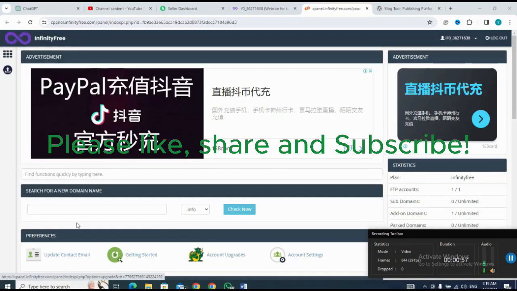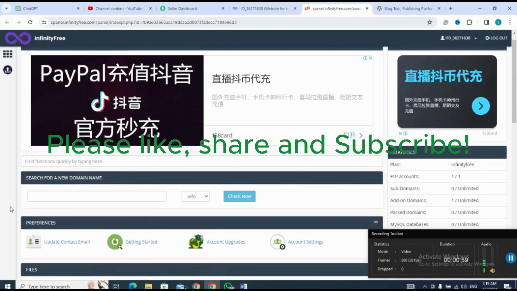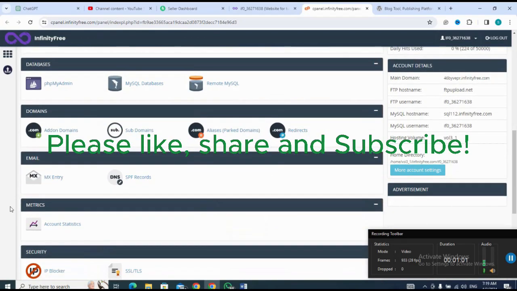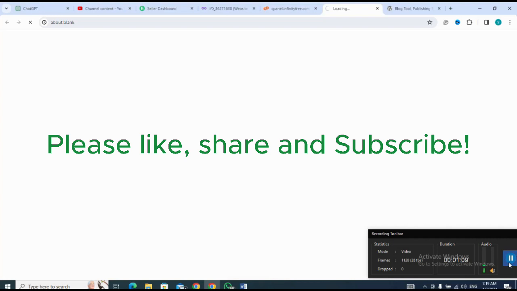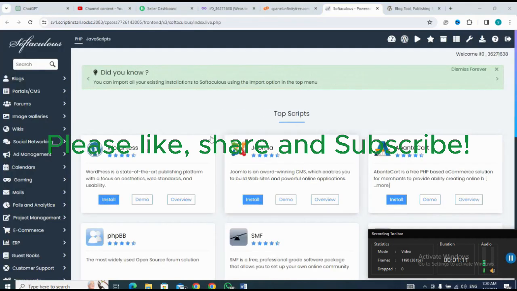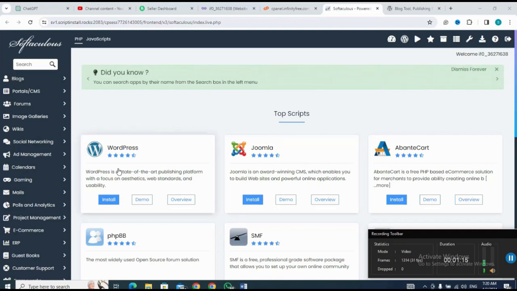So from the control panel, we scroll down to software. Here is software. Under the software, we go to Softaculous apps installer. So from here, we see there are many CMS here, but the one we are installing is WordPress. So I click on install on WordPress.